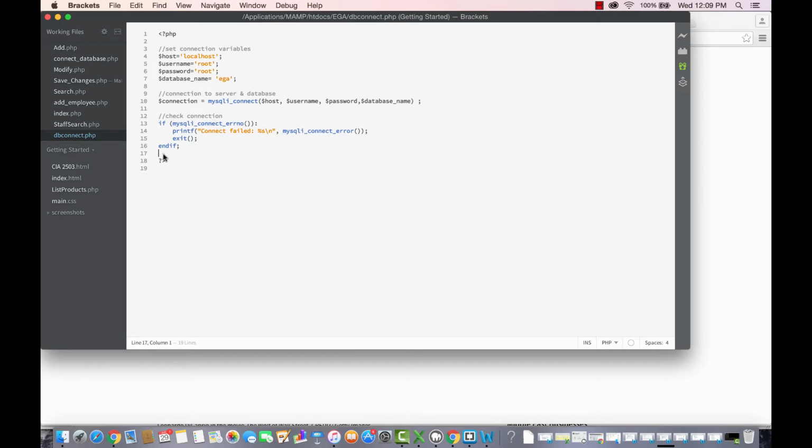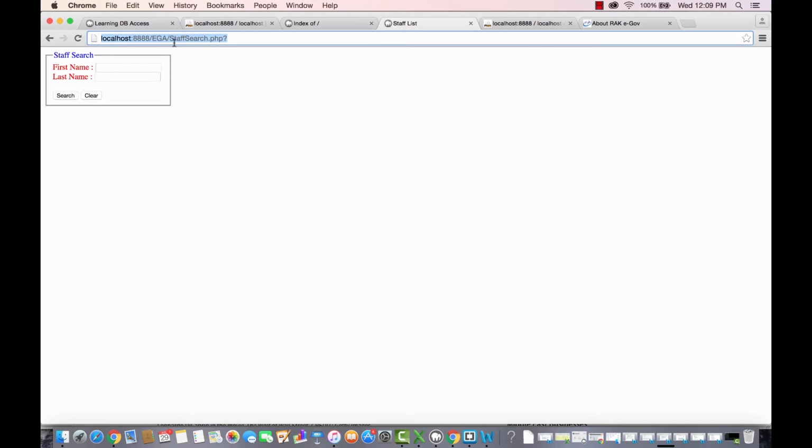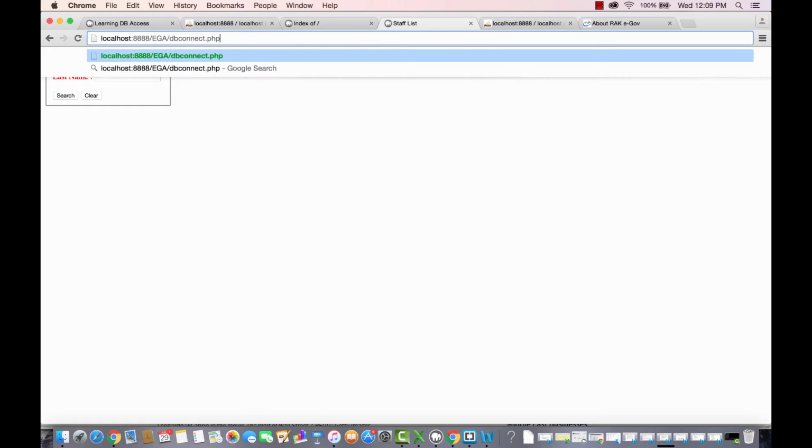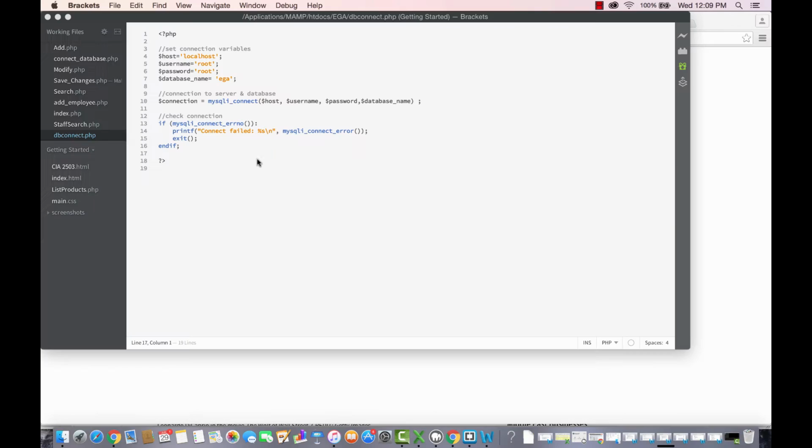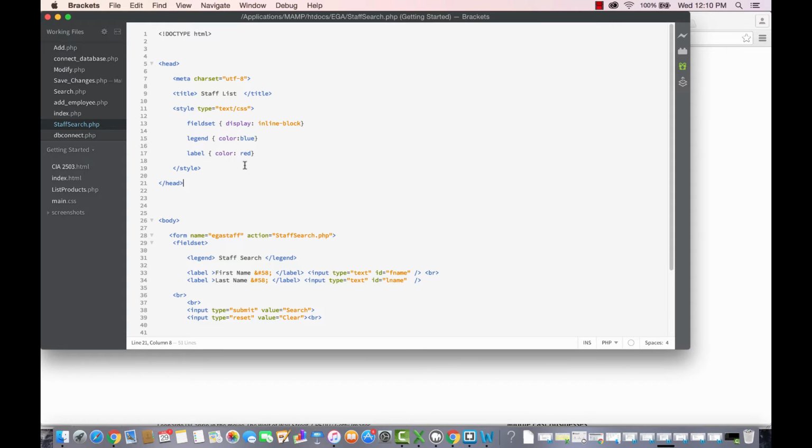So let's run this dbconnect.php on the server under EGA. Okay, no message, meaning the database connection was successful. What it does is it goes to the database, gives the username, password, host name, and database name, and makes a connection. Now we will be using this dbconnect.php in our staffsearch.php.